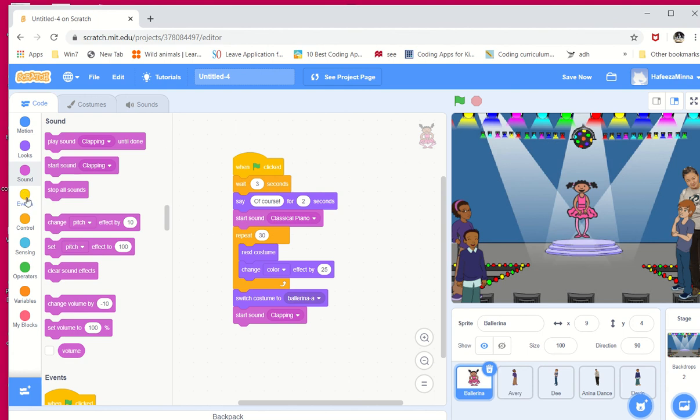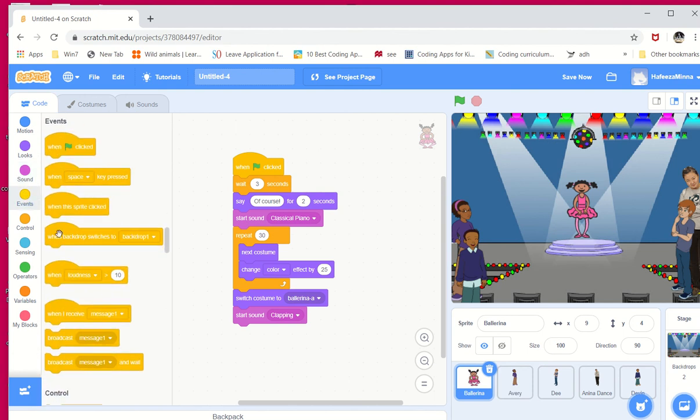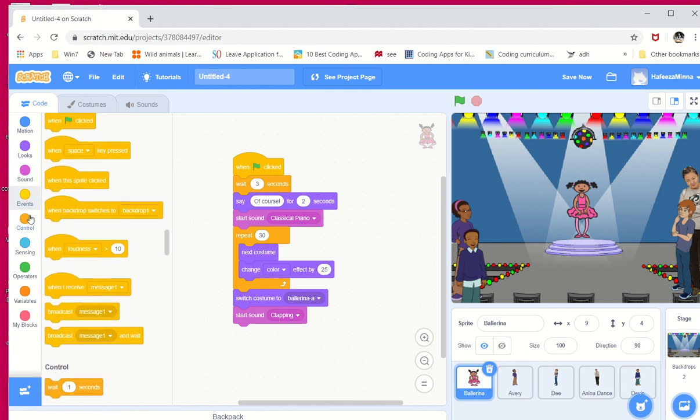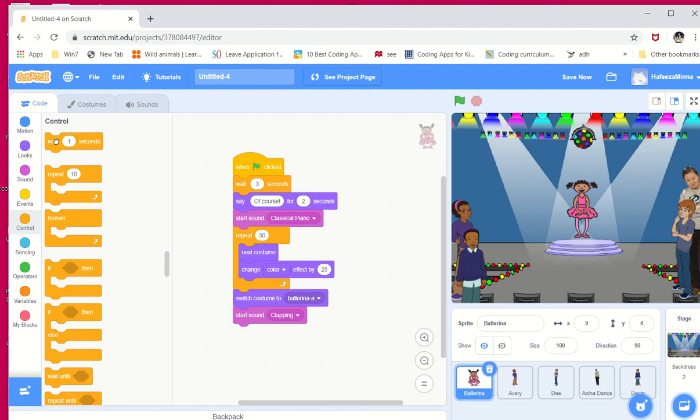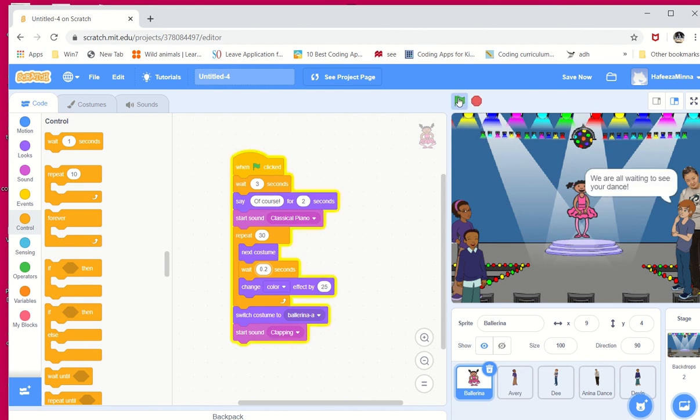For this I'll go to the control option. From here we have to bring this wait and drop it over here and make it 0.2. So now if you press the green flag, she will dance slowly, like it will take a little time to go to the next step.